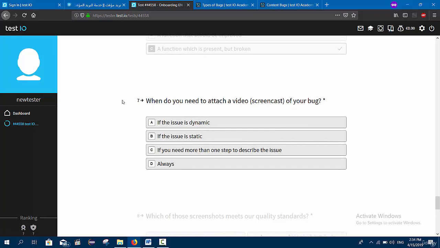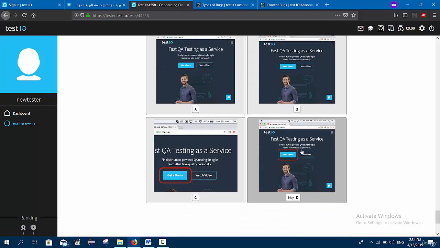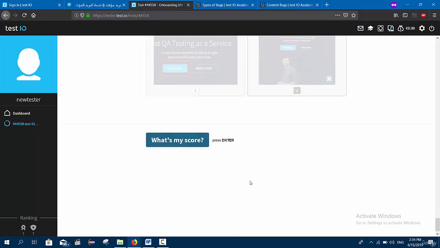When do you need to attach a video or screenshot to your bug? Of course, if we have a lot of steps in our bug, if you need more than one step to describe the issue. Which of these screenshots meets our quality standards? We said we should have a full screenshot with a red square like this.